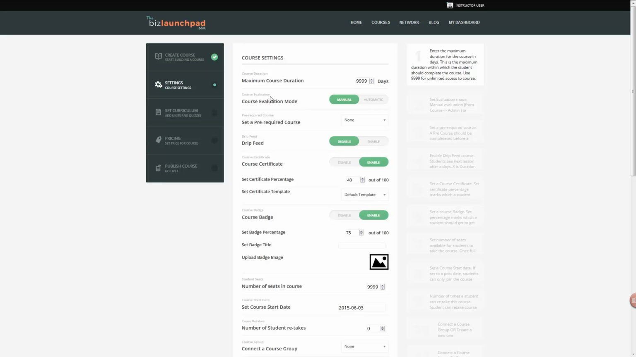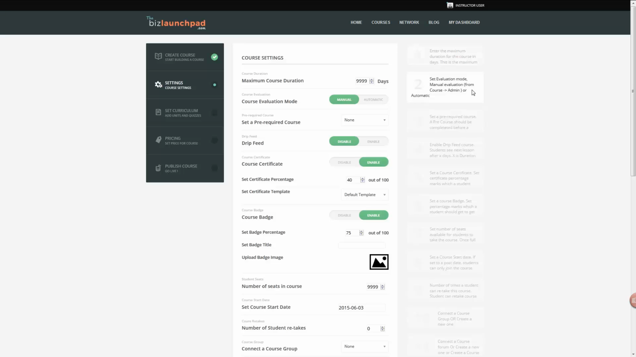The next step is the course evaluation mode. Now this is basically how the courses are graded. So let's select on this area. It says set evaluation mode, manual evaluation. So this is basically whether we have manual grading assignments or it's automatic. So when we add questions within the course, we can either come in and manually grade them. For example, if they're a written assignment, we can go in and add grades to that written assignment. Or if there are multiple choice questions, true false questions, those type of questions, we can go ahead and have those automatically answered.